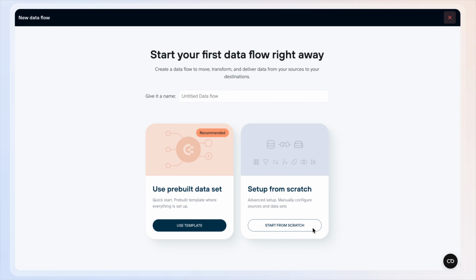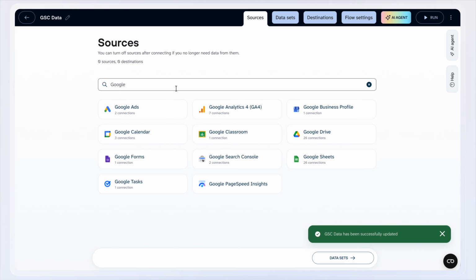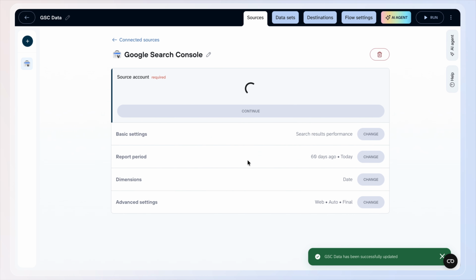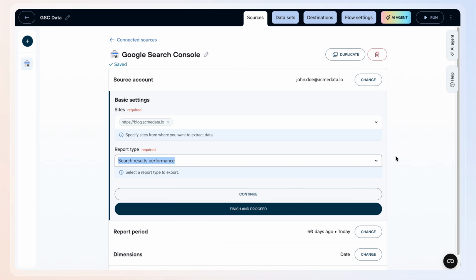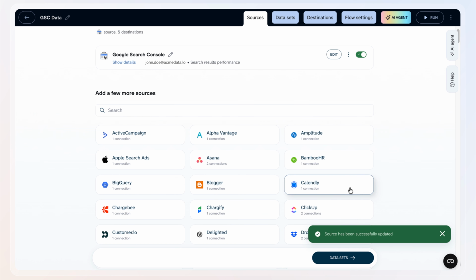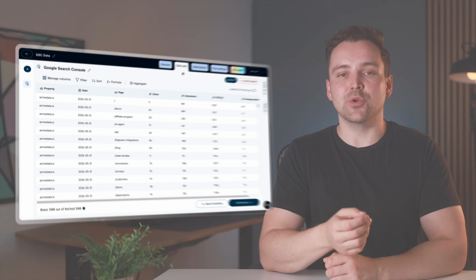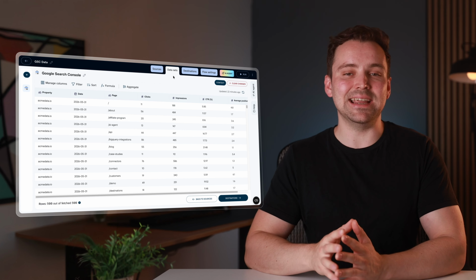First, I'll create a data flow from scratch. I'll name it and pick a source. Let's use Google Search Console, since I want to keep an eye on how my site's performing in search. I'll connect my account and choose the fields I want. Search Console returns a row for every URL every day.